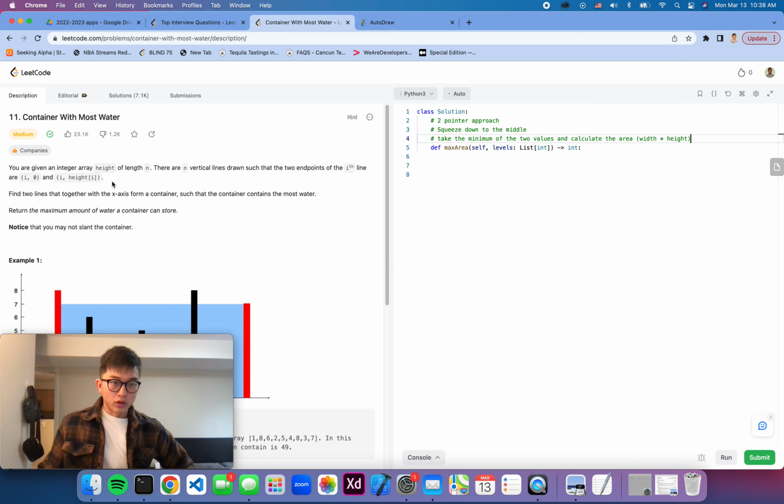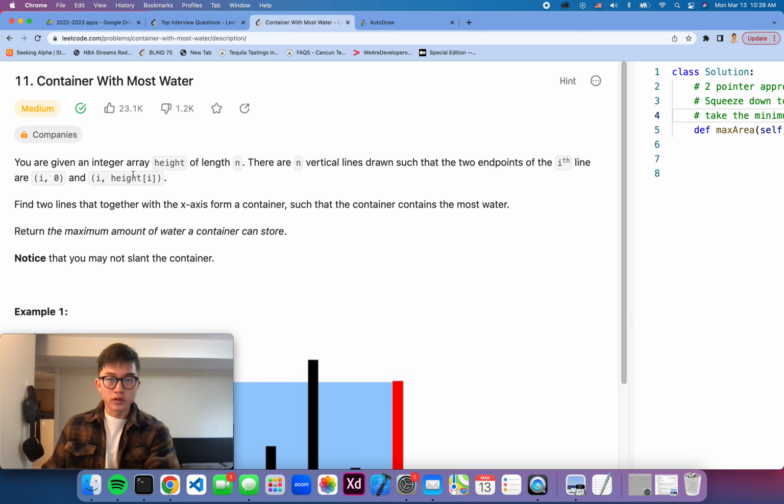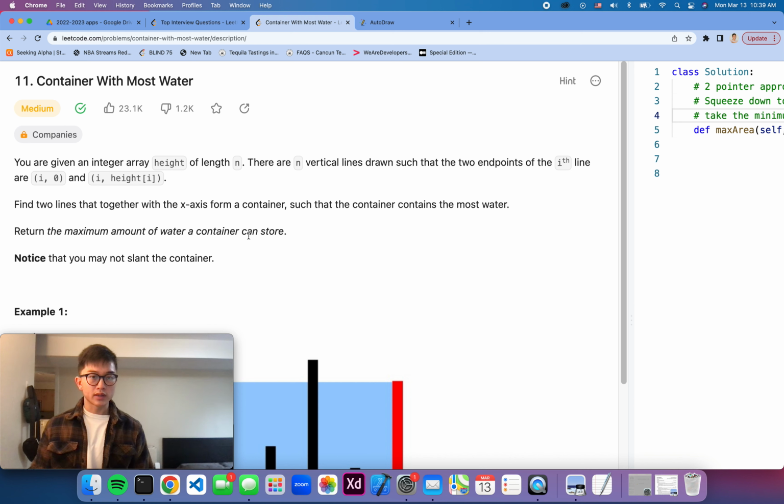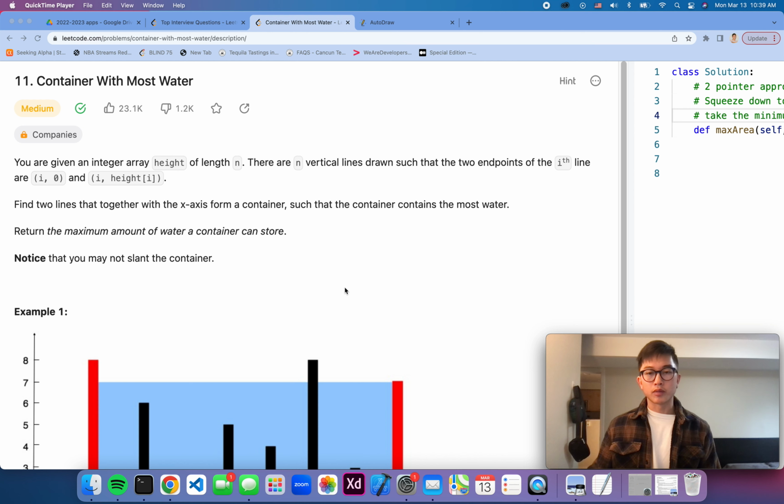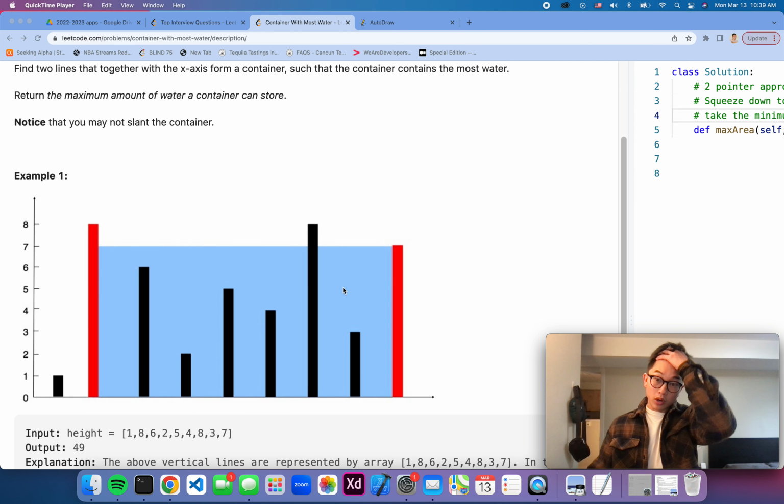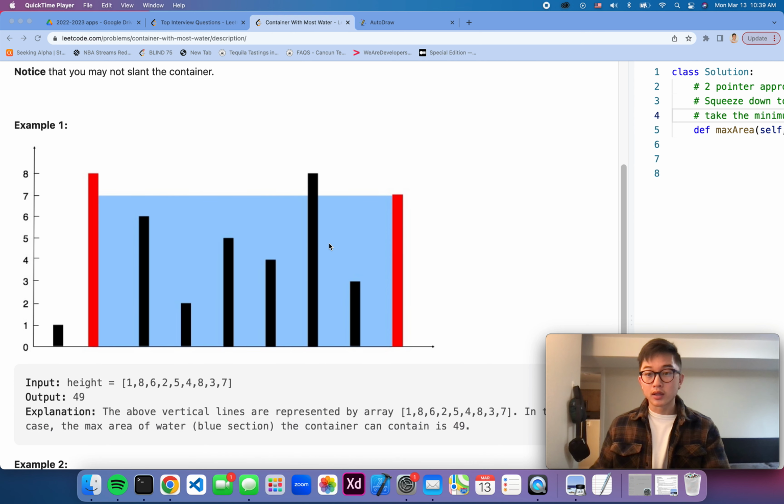Anyways, okay, so you're given an integer array, height of length n. There are n vertical lines drawn such that the two endpoints of the ith line are (i, 0) and (i, height[i]). Find two lines that together with the x-axis form a container such that the container contains the most water. Honestly, let's just look at the picture. It's kind of a confusing problem when they write it out like that, but if you just look at the picture, it makes it a lot clearer.